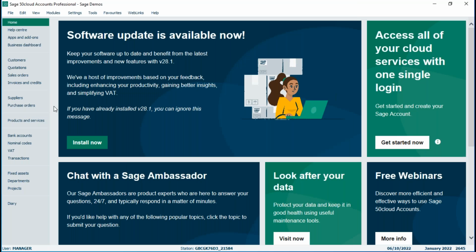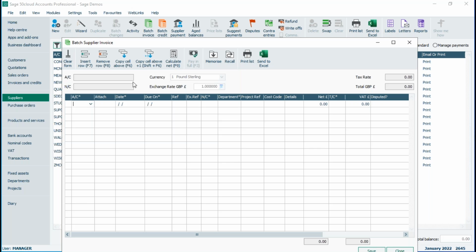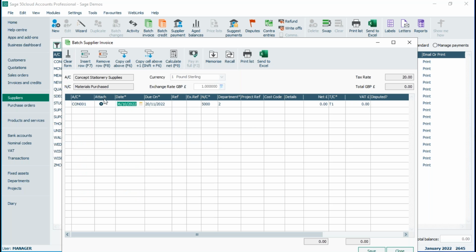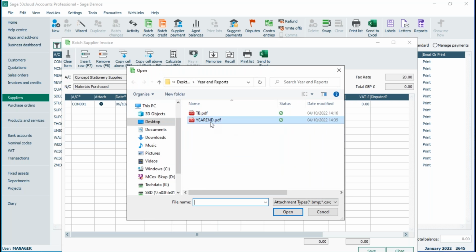So when we're going into suppliers and then batch invoice, we have this little attach option. I can't remember what version that was introduced in. That would allow me to basically browse my PC.